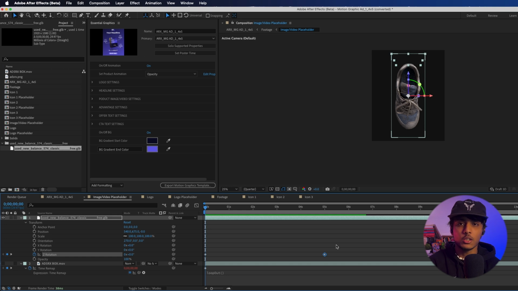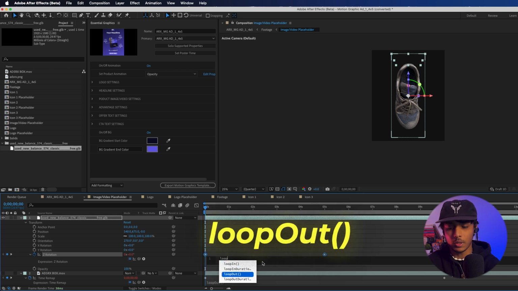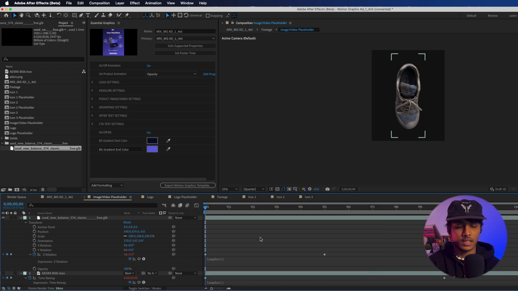And now to make it a looping animation, since we want it throughout our ad, I'm just going to hold Alt on my keyboard and click the stopwatch icon here. This is going to bring up my expressions window, and I'm just simply going to write in loopOut and hit enter, and that's it. Even after this keyframe, my shoe is gonna continue to revolve.